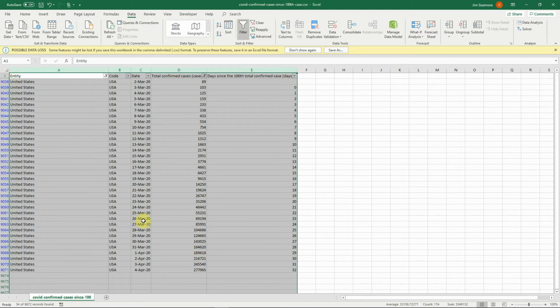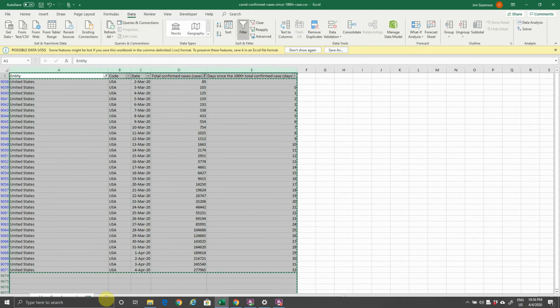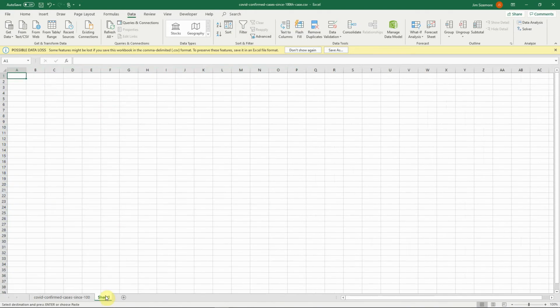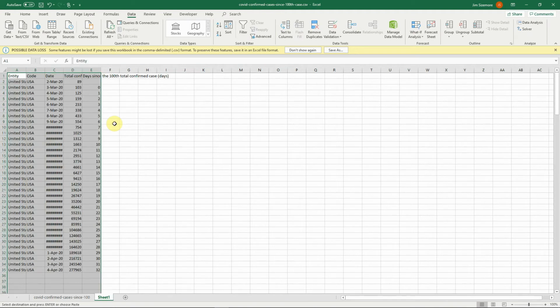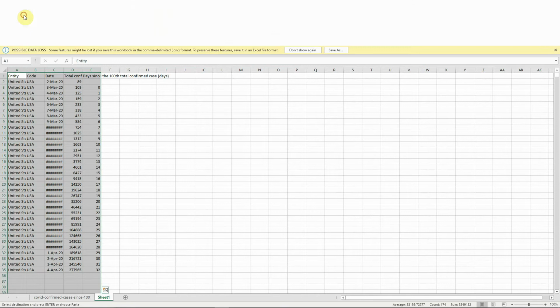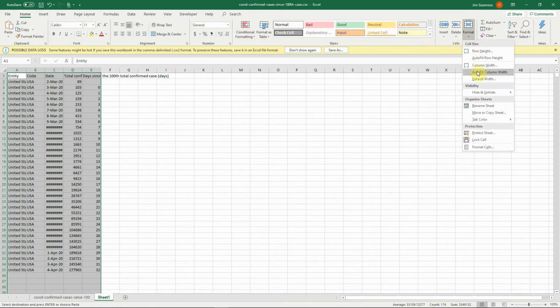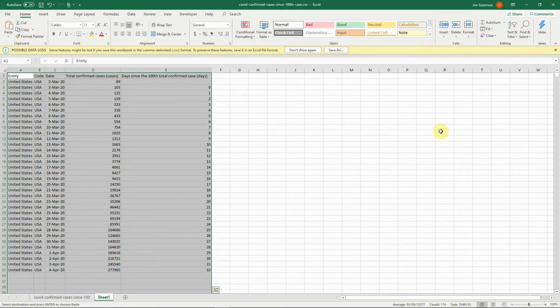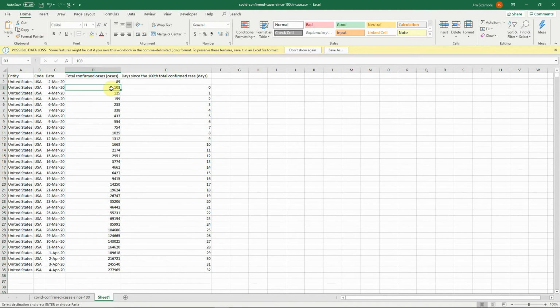And I'll copy this stuff and paste it in a new spreadsheet, because I don't want to mess around with trying to fit everything in the universe. And auto-fit it so I can see what's going on. Now, so here's total confirmed cases. I'm going to want to skip this first day.